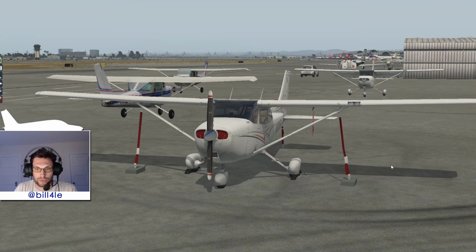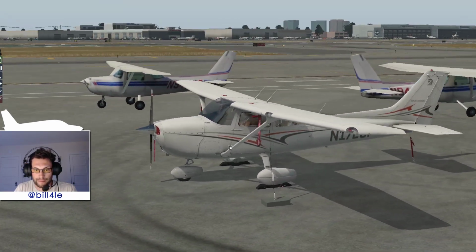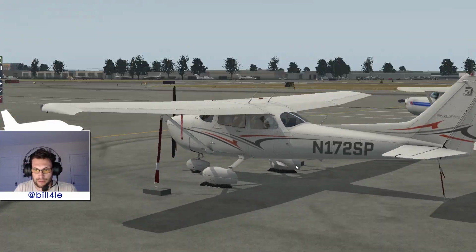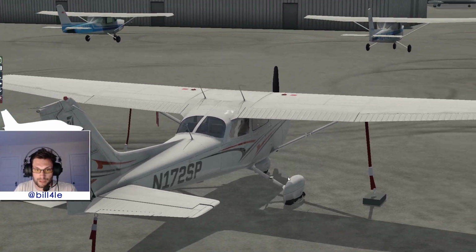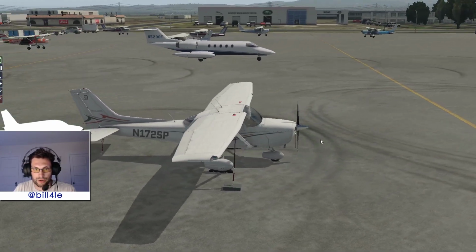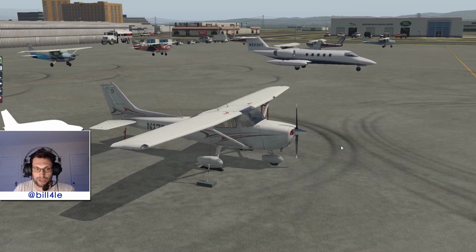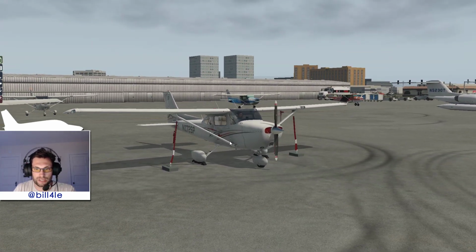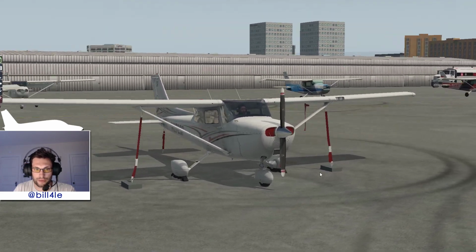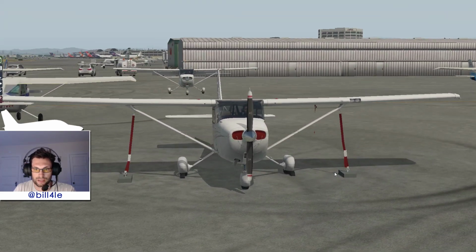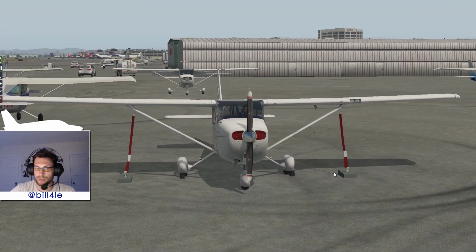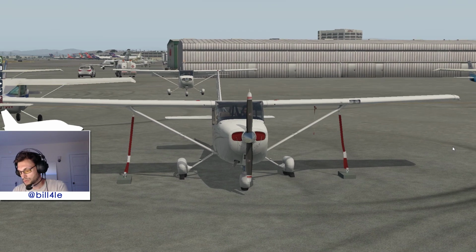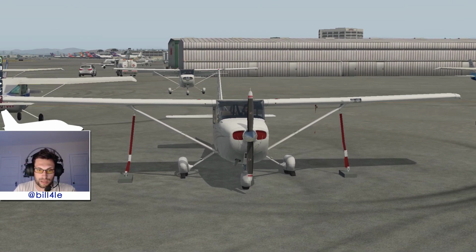So this is the default 172. All the textures are exactly the same out of the box X-Plane 11, which is to say that it looks really nice inside and out. But there is a bunch of things that have been changed on this. I won't go into too much detail over what the actual parameters were, but what I will go over is the checklists and all the systems for the SimCoders expansion pack here.